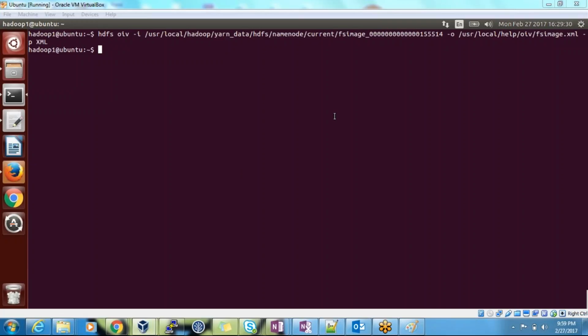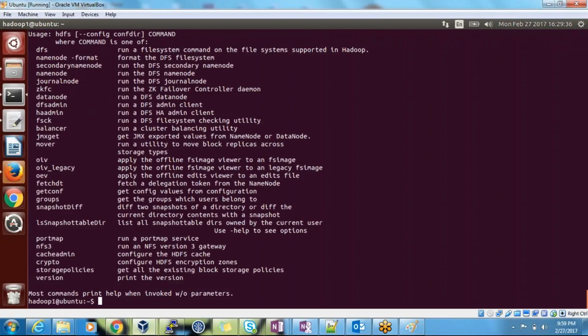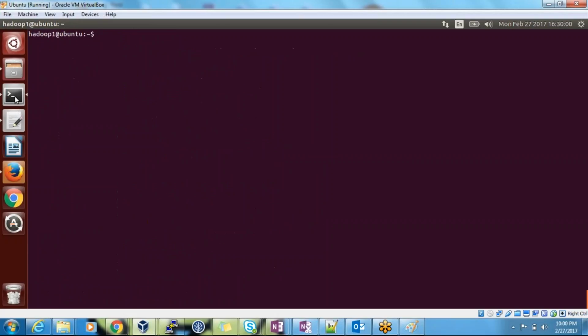Now the next command that was missing is getconf. Getconf is a command to see any configuration value. You may come across a question where they ask that I want to see the configuration value, but I don't want to see it through the UI, or through the default XML files. So what is the command to see the configuration values?